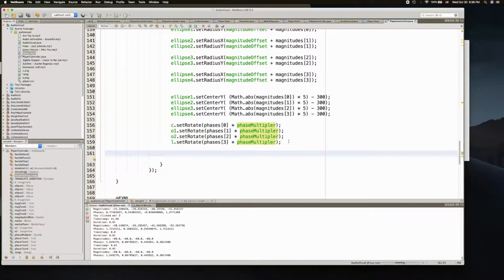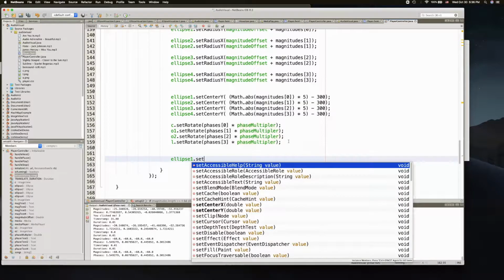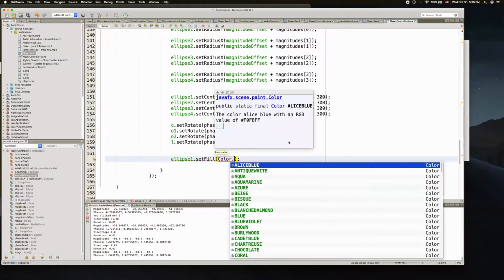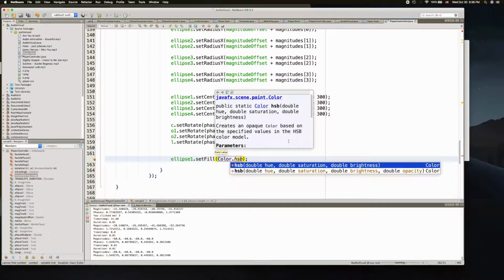I want to show you how you can also change colors. So we've changed radius on ellipses. We've changed the location. We could do X or Y depending on the location of the ellipse. We're rotating an object. Let's also change the color. So on the ellipses, I'm going to set fill. So I'm going to set the color, and I'm going to use an HSB. Okay, so this is going to be hue, saturation, and brightness.